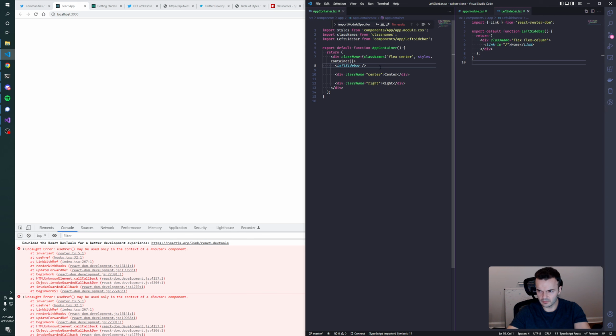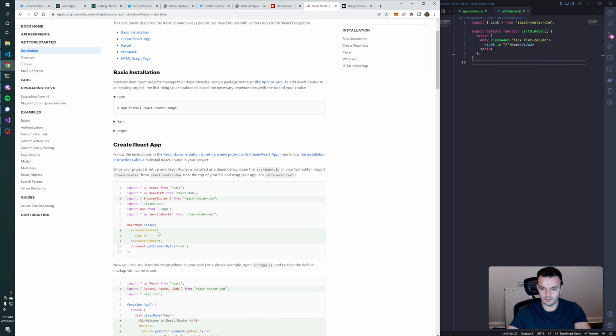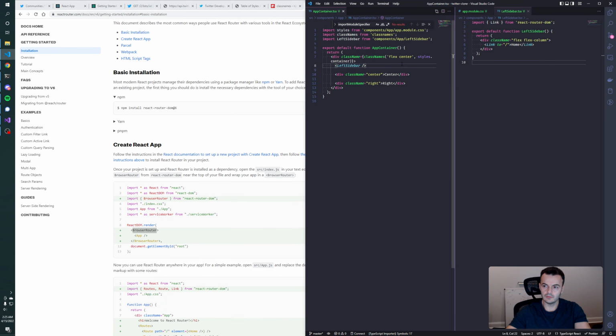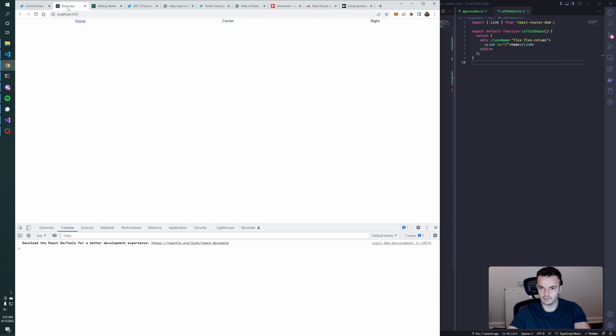Oh yeah, we have to add the provider, right, which will provide a router context to our entire app. Let's call it index. Browser router. Okay, so now we have a router. We have home. Looks pretty ugly, but that's fine.